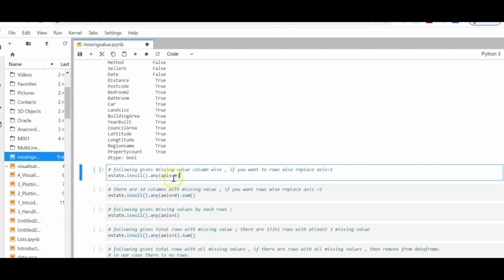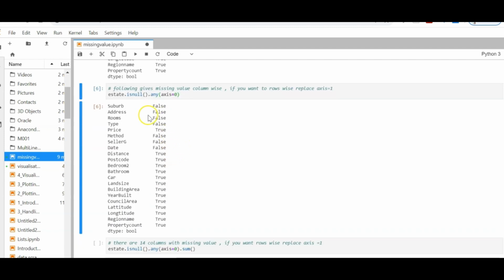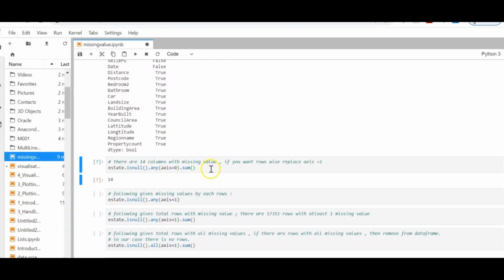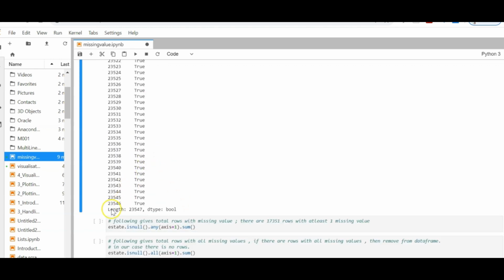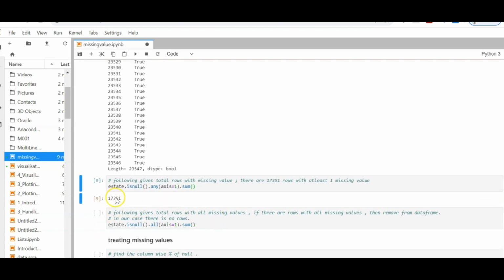Now this function, axis equal to 0, will give the null values column-wise. If you want to see the sum of the columns having null values, it is 14. Now if you want row-wise, here it shows the null value for each row. There are 23,000 rows, so it gives true or false for each row. Now if you want to find the total sum, I have around 17,351 rows with null values.